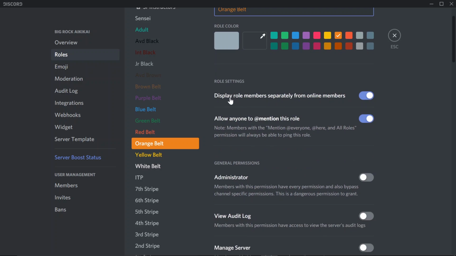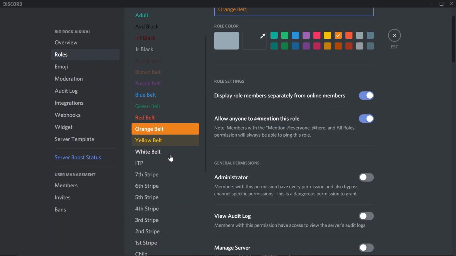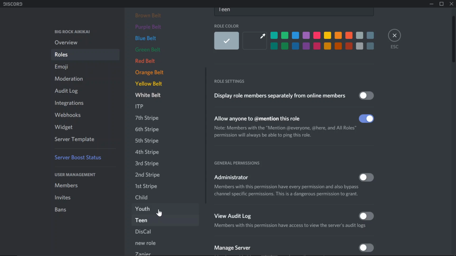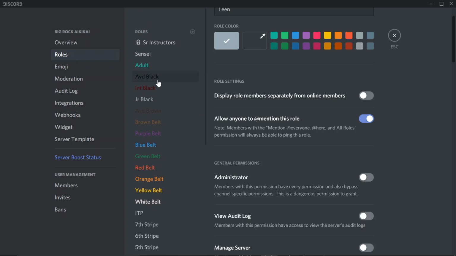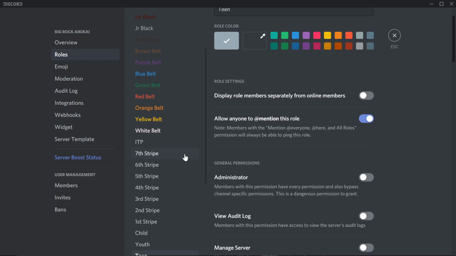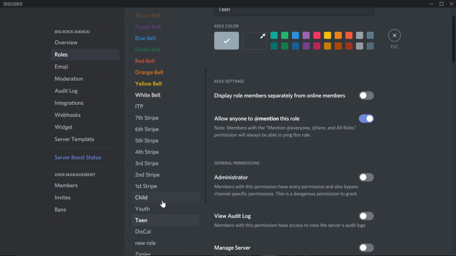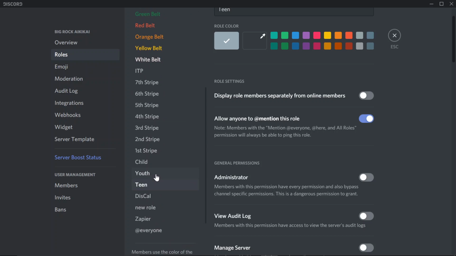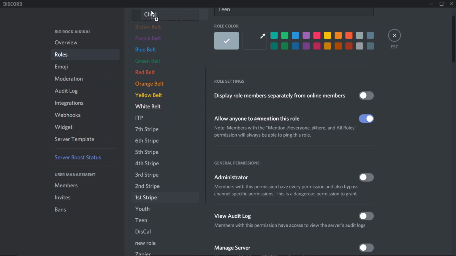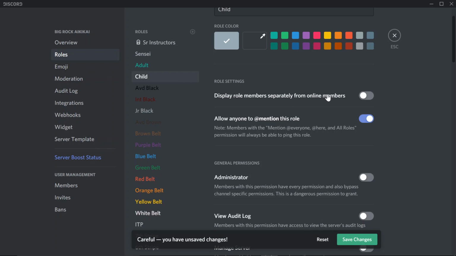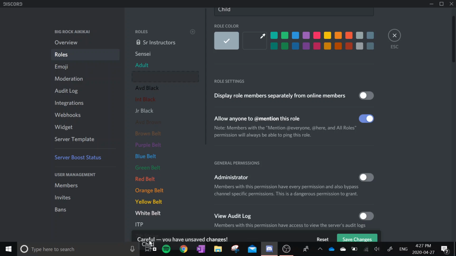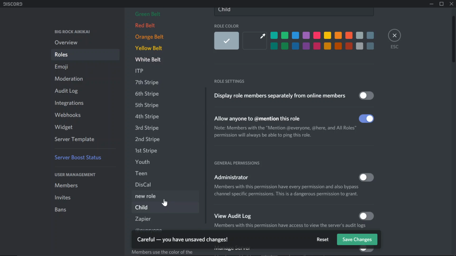I also can change this setting, which I have off for child, youth, and teen, and that's because we want to see all the students in order of their belts. If I had child, youth, and teen as display role members separately from online members, then they would be seen as child, youth, and teen. In this case, because they're below these ranks, they wouldn't be seen as that, but if they were up here, so if, for example, I drag child up to here, and then I turned on display role members separately from online members, then every child class student would be seen as child. They wouldn't be seen as their belt rank. That's why we keep those down here, and we keep the ranks that we want to see at the top. Let me drag it all the way down.